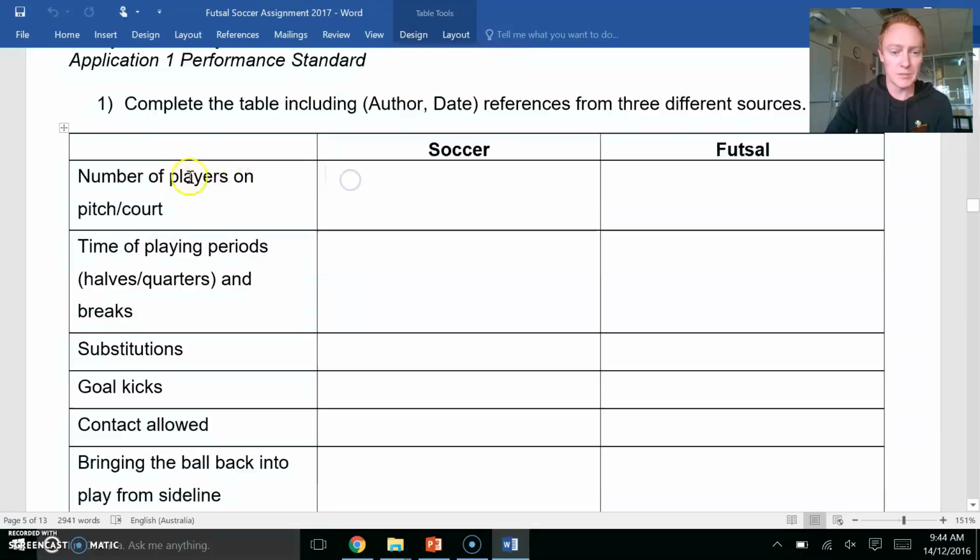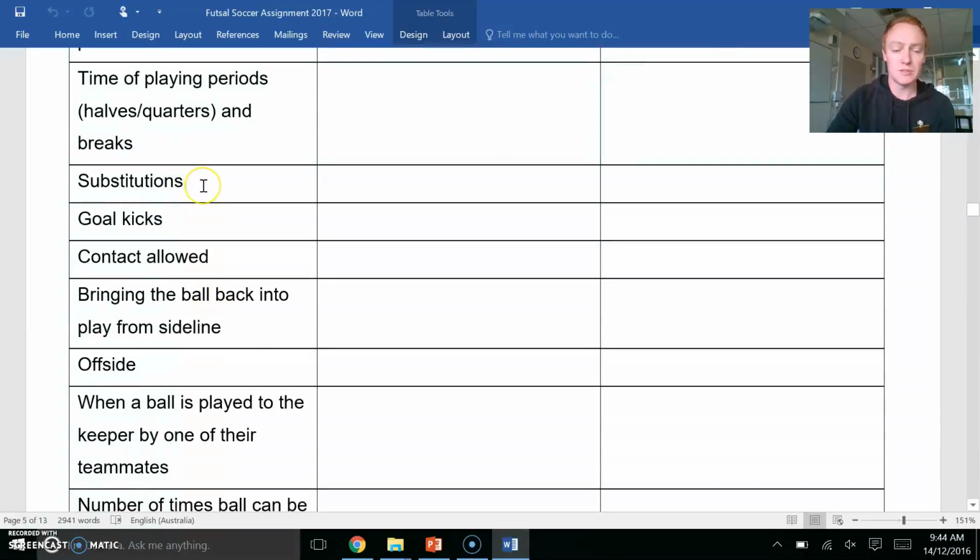So some of the things that you'll need to look at are the differences in rules, the number of players on the pitch and court for soccer and futsal, the time of playing periods, whether they're halves or quarters, how long do the breaks go for. Substitutions, you're talking about whether there is a limited number allowed or whether there is unlimited and they can happen anytime.